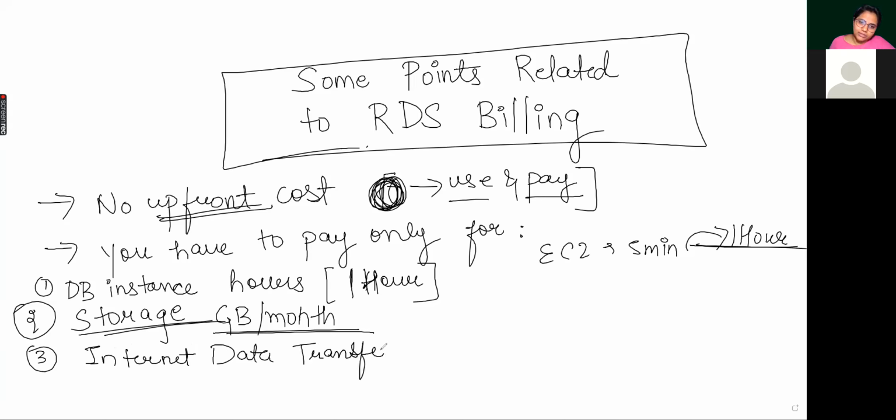Data transfer, you can understand that from one EC2 instance, you are sending the data either to another EC2 instance, or to any of the AWS services, say SNS, or to anywhere on the internet. If you are sending your data, that means transfer of data, then they will charge you the money according to the region.